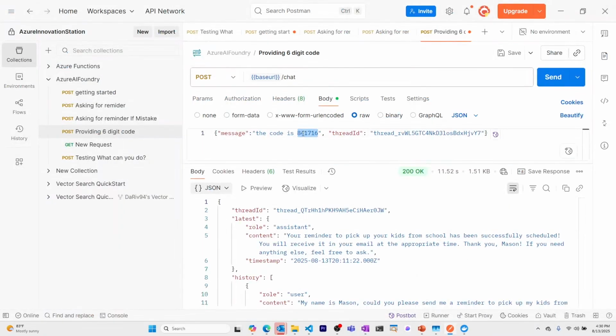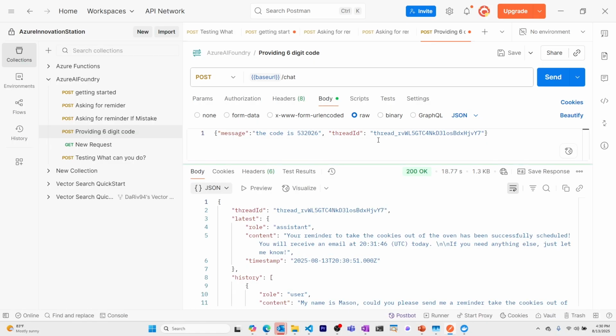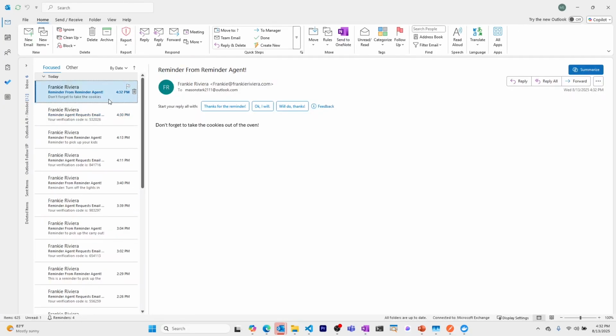In Postman, I'll add this in here. And I'll send it. Your reminder has been successfully scheduled. And then in just a few minutes, we should get that email reminder to take the cookies out of the oven. And there is our email to not forget to take the cookies out of the oven.